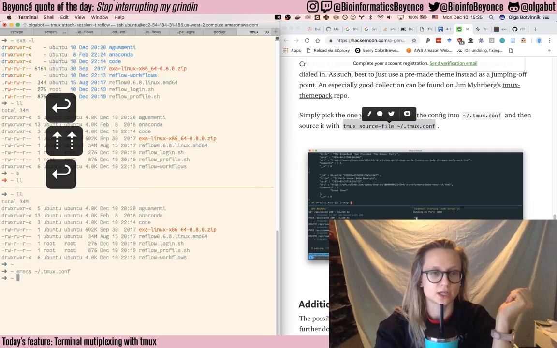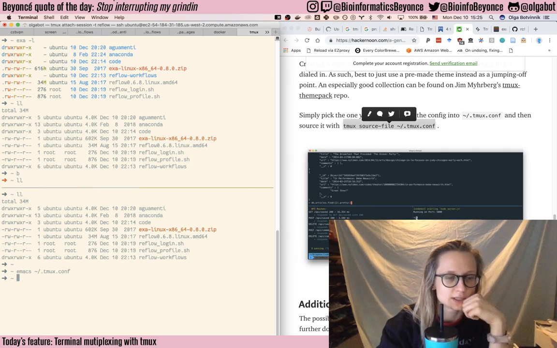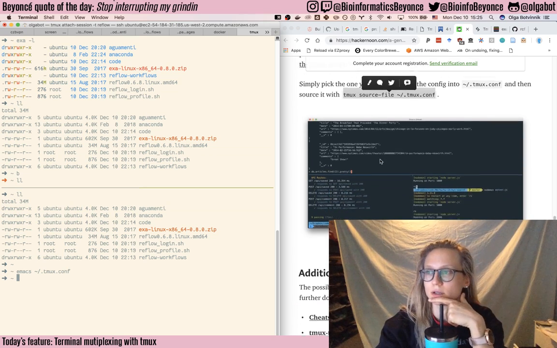Now let's attach that session. Okay, that looks a little different, like it's dark instead of that light color at the bottom. So that's better.